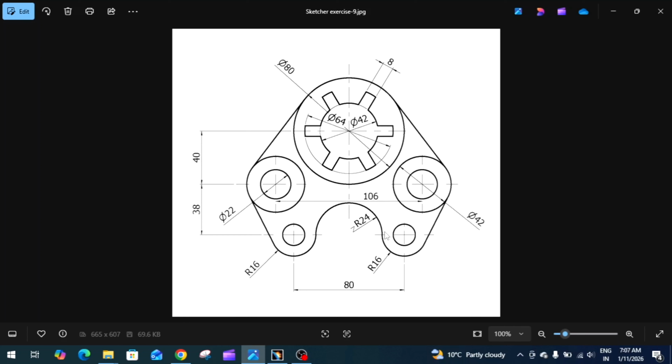Before going to CATIA, let's analyze this drawing carefully. This central hub has diameter 80 and the inner diameter is 42. Here you can see the center diameter is 64 and these slots are of width 8 mm.